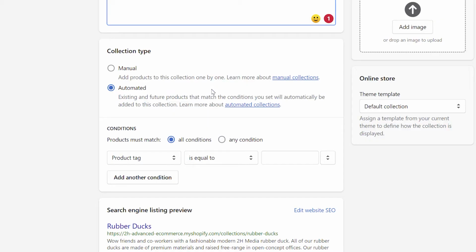To create an automated collection, the process is slightly different. In the Collection Type section, if you select Automated instead of Manual, you'll see a number of condition settings appear. Within the conditions settings, you can choose whether a product must meet all conditions or at least one of the conditions in order to be included in the collection.